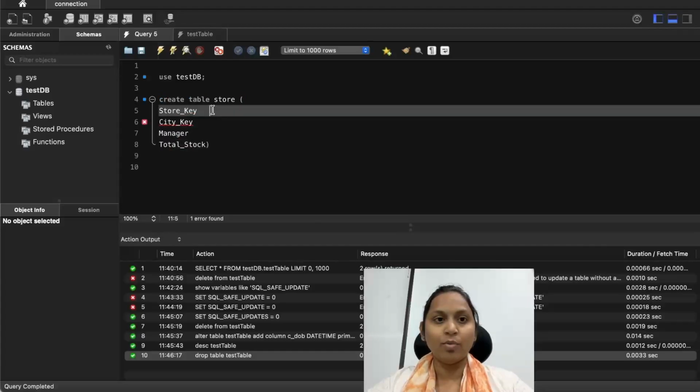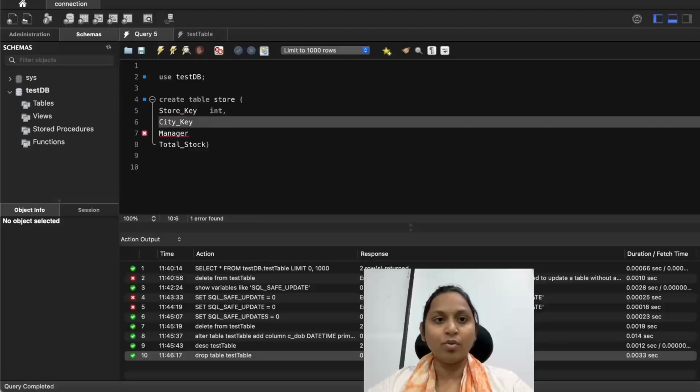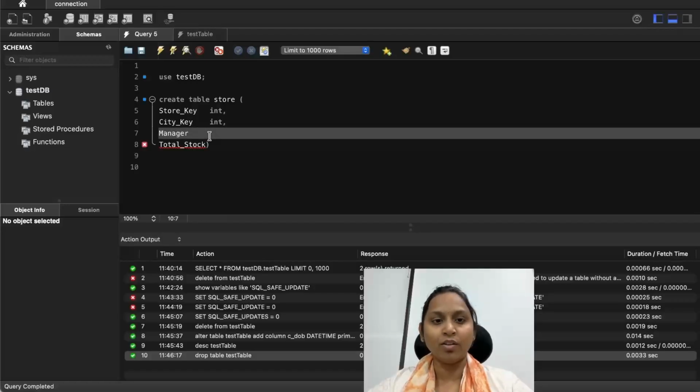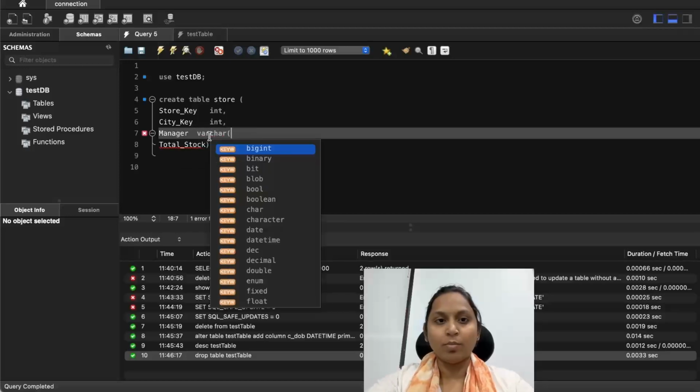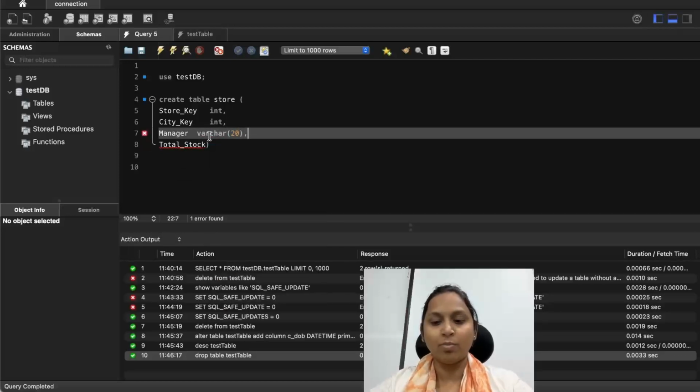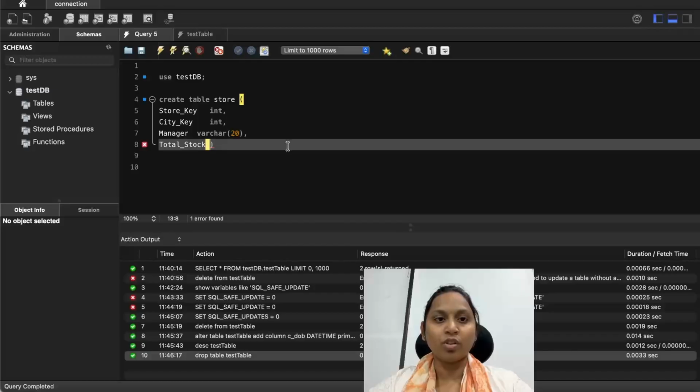These are all the names of the columns. Now, which data type does store key have? Store key is loading the values 1 2 3 4, so integer is sufficient, yes. What else, city: integer is also fine. Now I'm not keeping any constraint for simplicity, but later on we can add them if required, fine. Now what is manager? Manager has a value of varchar, yes, because we are loading manager names. What is the maximum length? I can keep 20. Now what is the total stock? Total stock is also in our range, so I keep integer.